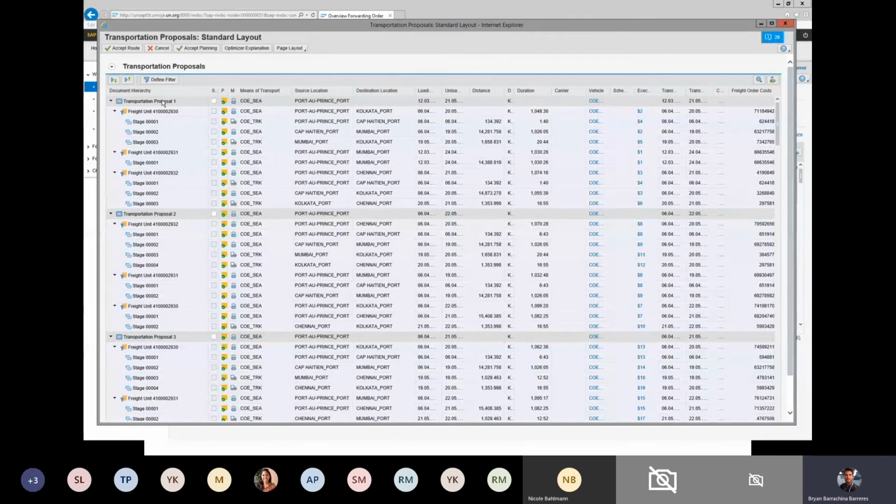And what the system is telling you is, listen, for the freight unit number 930 here, going from Port-au-Prince to Kolkata, this is the trajectory. Let's say this is the route, right? We have 3 stages. We have a truck route, a sea route, and a truck route. And you can understand where it's going from and where it's going to. For example, Port-au-Prince to another port in Haiti, okay?